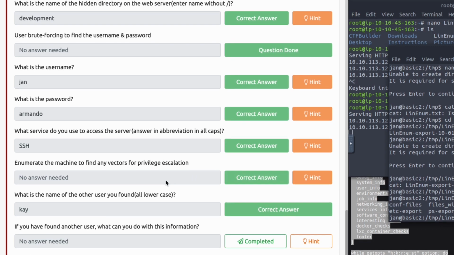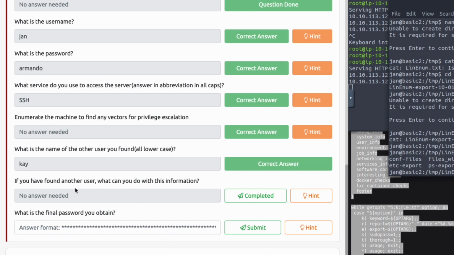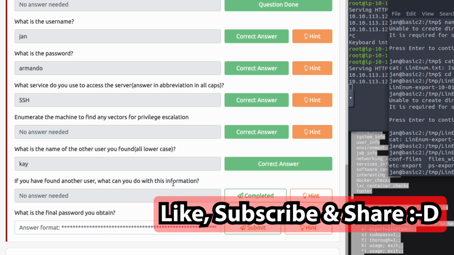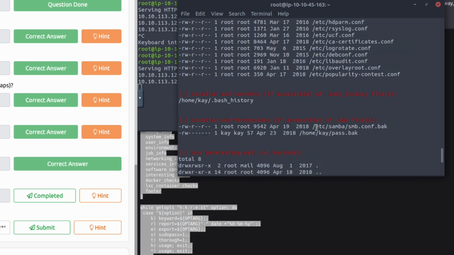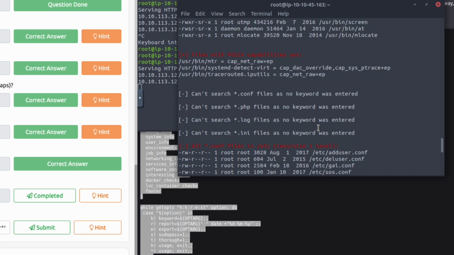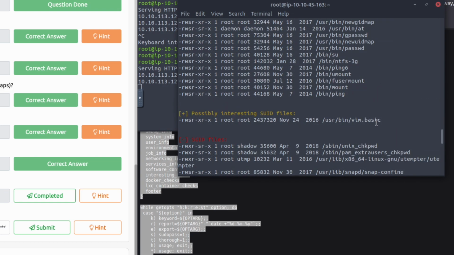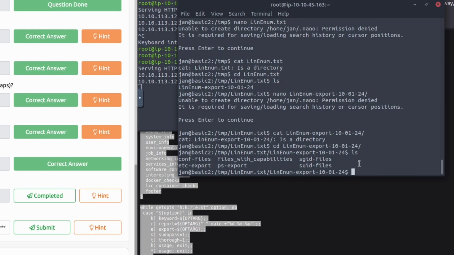Okay, so if you found another user, what can you do with this information? We can log in as the other user and try to get other information that might be useful. So let's first try to see if we can use that password backup file to get Vim. So where's Vim again? It is right there. So we're going to see if we could use this thing to read K's password file.